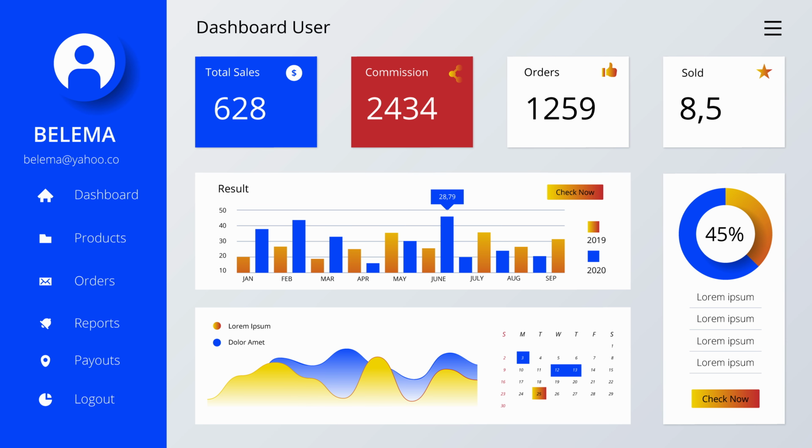So let's take a quick tour of the sections you will find and why they are so powerful for your business. First, we have the overview or the home screen. This is your at-a-glance view when you log in. You will see your total sales, number of orders, and maybe even a chart showing your performance. It's a daily dose of motivation.